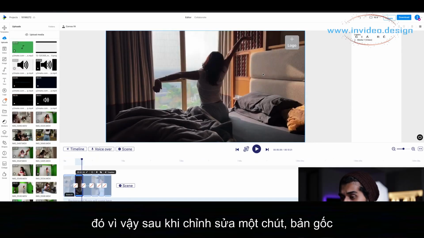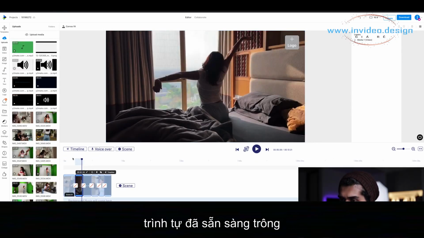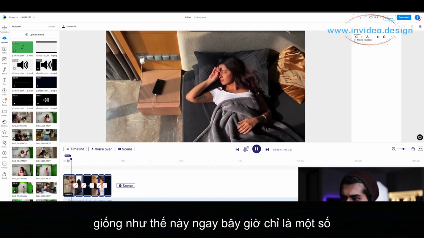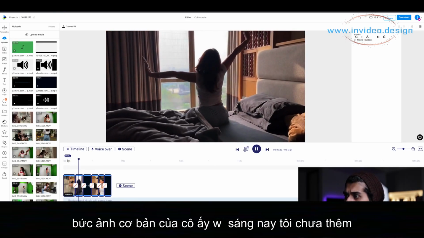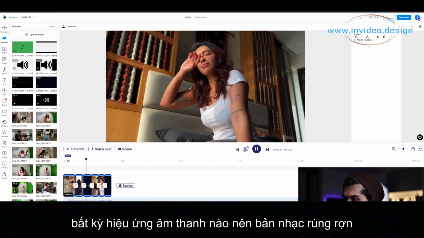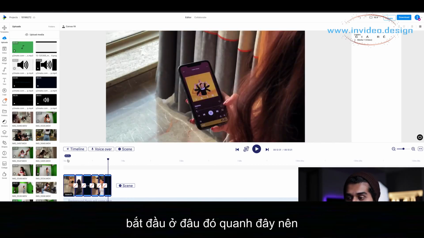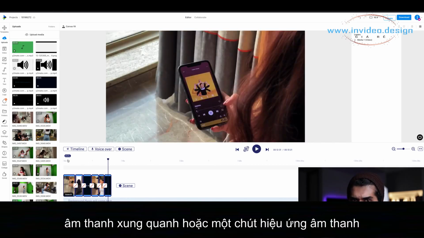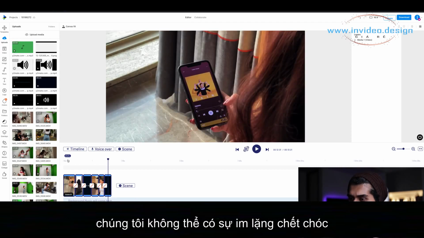So after editing for a bit, the initial sequence is ready, which looks something like this right now. Just some basic shots of her waking up. I haven't added any sound effects yet. So the Makeba track starts somewhere around here. So before this, we need to have some kind of ambient sound or a little bit of sound effect. We just can't have dead silence.